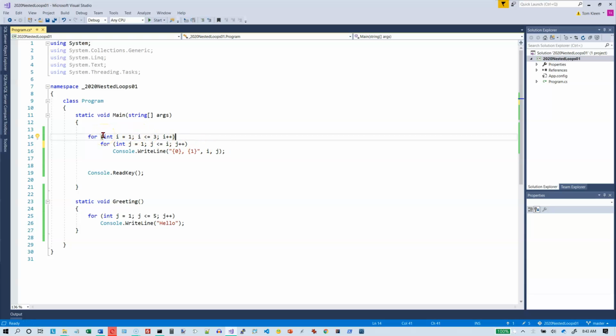Okay, let's look at what's going to happen. The outer loop, I is going to be 1 the first time, it's going to be 2 the second time, it's going to be 3 the third time. So I is 1, and then j is going to go from 1 to 1. So print out a 1 and a 1. And then I is 2, and j will go from 1 to 2, so print out a 1 and a 2 for j. And then I is 3, and we'll go from 1, 2, 3 for j.